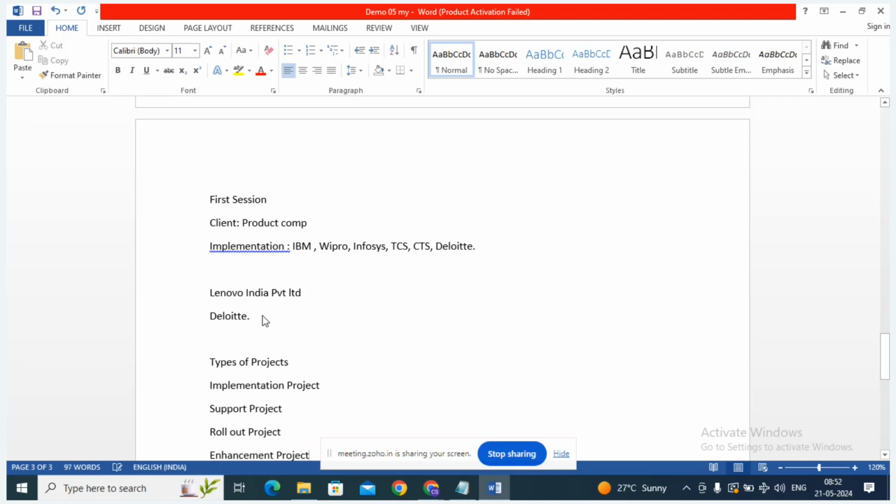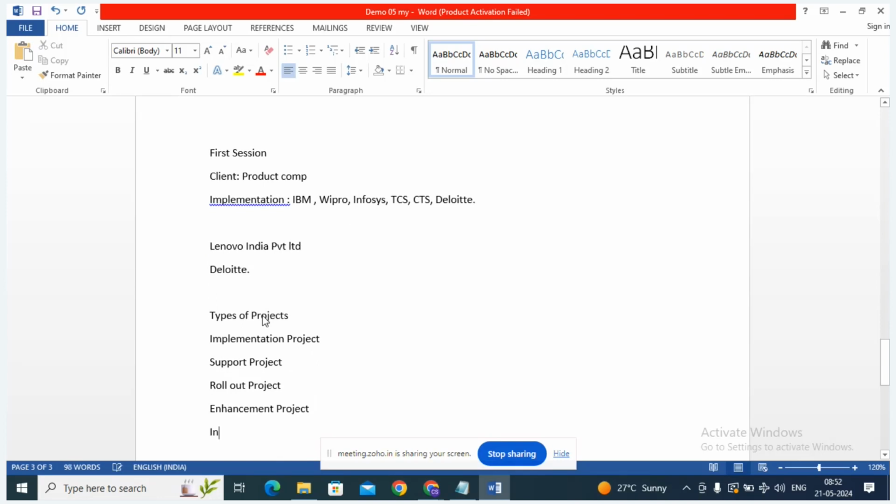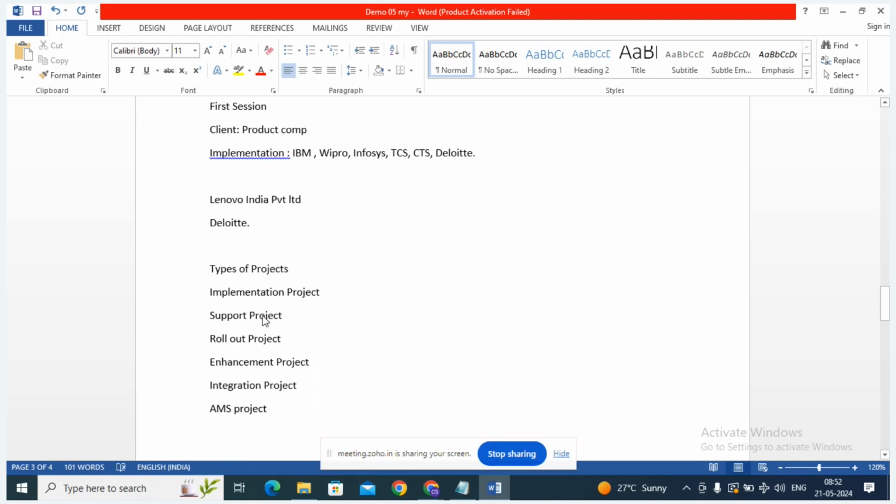Also, you can say integration project, and AMS project. So these are the different projects we have in the market, guys. These are the different projects which we are going to work.